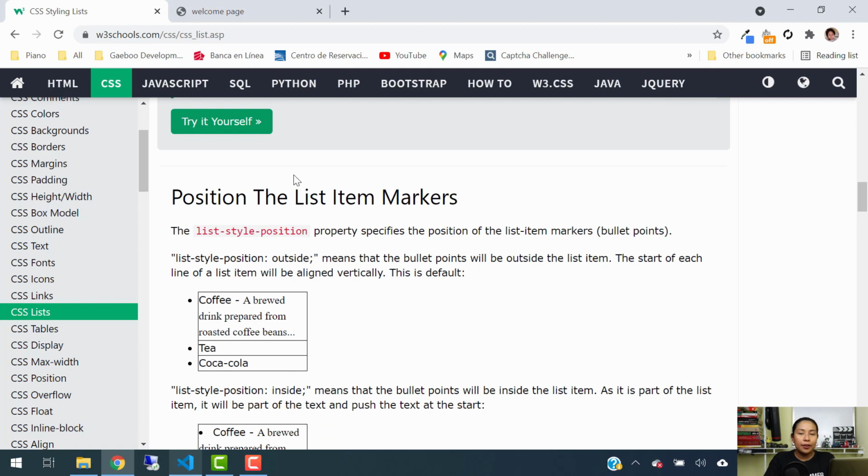There is another property that we can use here, which is the list style position property, which is going to specify the position of the list item markers, meaning the bullet points, right? So you can go ahead and give a position. The position could be outside, which means that the bullet points will be outside of the list item. Okay, and the start of each line of a list item will be aligned vertically as default.